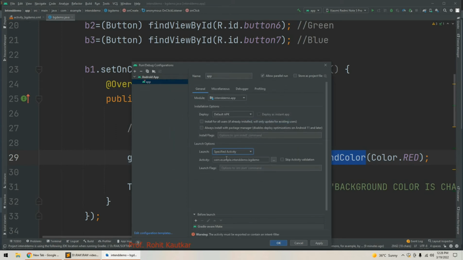Friends, if your project has only a single activity, then there is no need to do this directly. You will launch your project and you will get your output. Here in my project there are different activities already available, and those activities are not linked with each other, so I cannot directly jump to the BG demo activity. If I want to do that, then I have to use intents for jumping from one activity to another activity. So to avoid all that, we are doing this simple setting, which will allow us to run whichever specific activity we want.